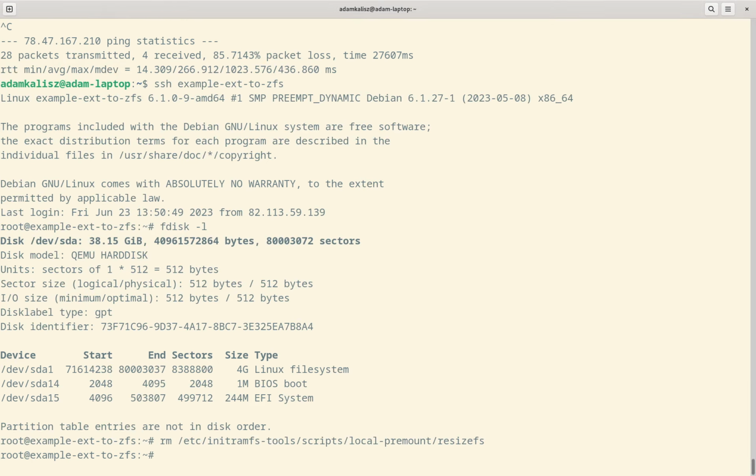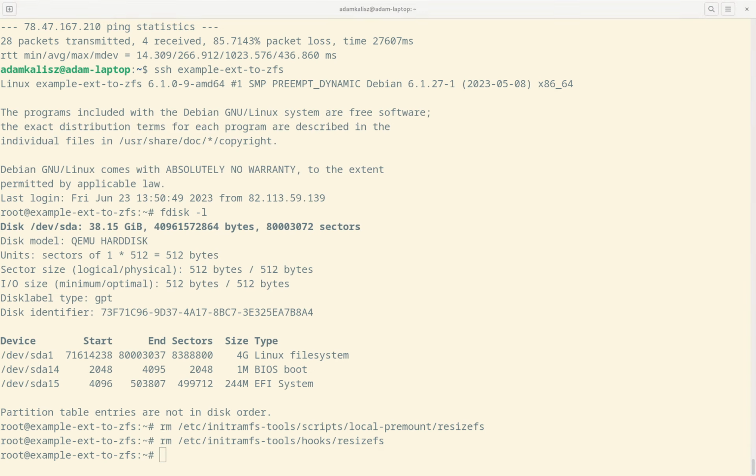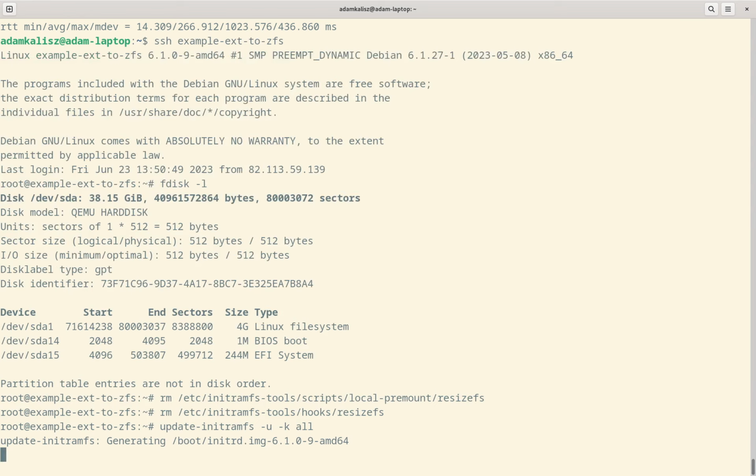So I remove the two scripts that I have added. They are now gone. Now I need to regenerate the initrd image. However, I should still leave some of the cloud init stuff commented out, so that is why I haven't changed it back.